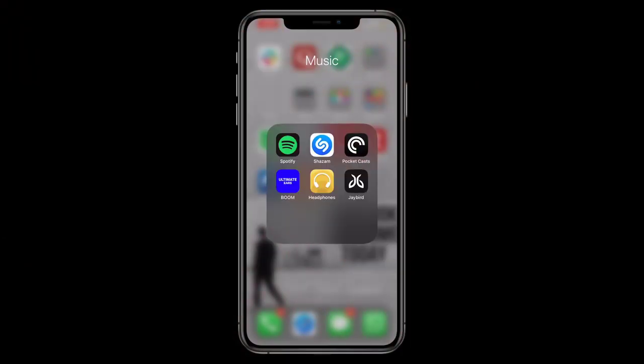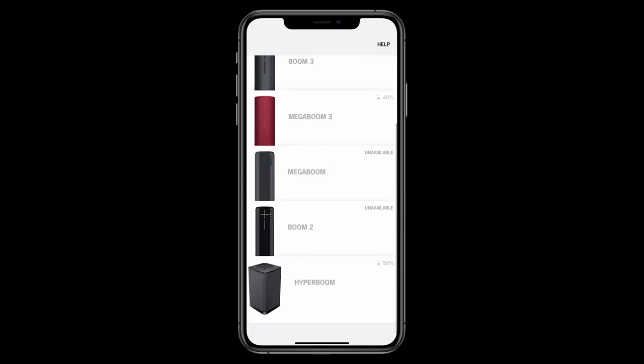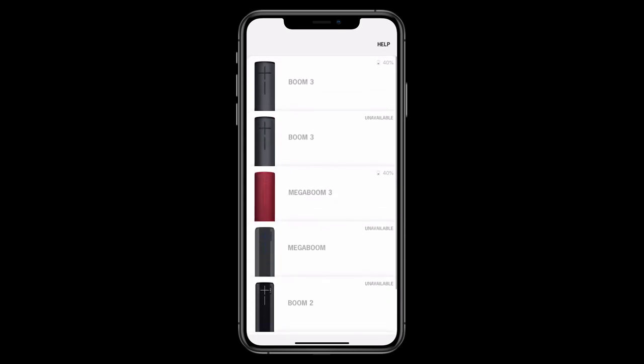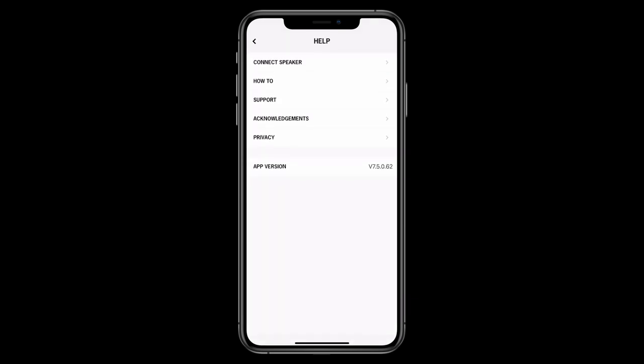So I have it all set up here today. Let me show you what it's going to look like. You can see I have the Ultimate Ears Boom app saved on my device, so I'm going to open that up by pressing it. You can see it's a list of all the previous speakers I've paired to and saved here. On the top right, I have a little help section that'll show you how to connect a speaker and what else you can do.